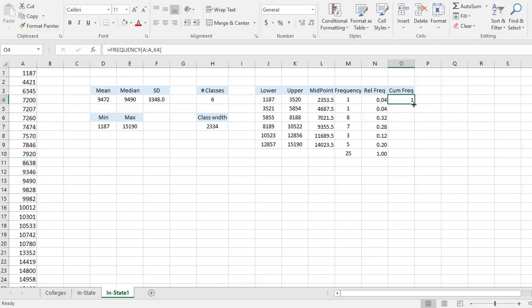Now if I come down here, I want to copy and paste. This should work, and let me explain why. Again, we're finding the total frequency of everything up to this number here. What I want is to start at 0 and go all the way up to that upper limit. So when I use the frequency up to that number, it starts at 0 and goes to that number, and so this is working correctly. This is really a cumulative frequency.